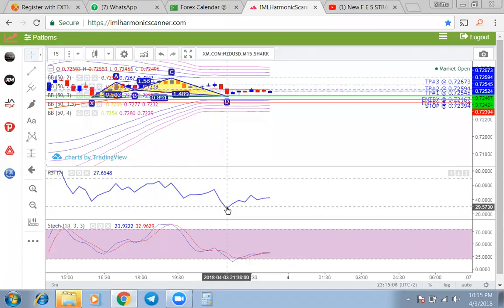Our D candle is touching at line 27.65. So is this candle meeting our third condition or not? I said for a buy market, it has to be either below 30 or touching 30. Now, we are having 27, which means it is below 30. So our RSI has complemented our third condition.